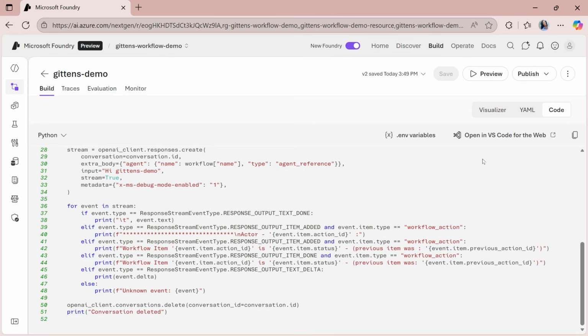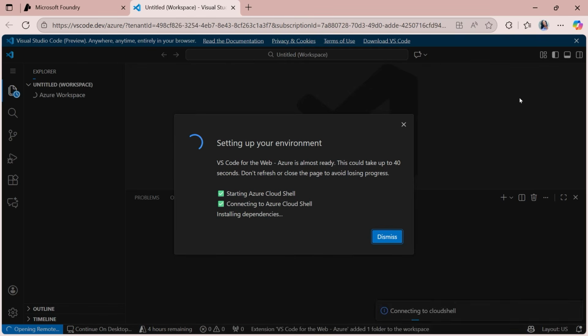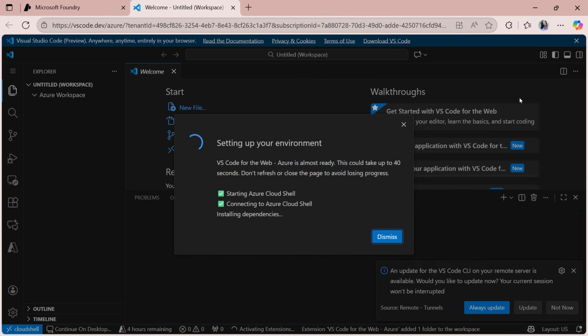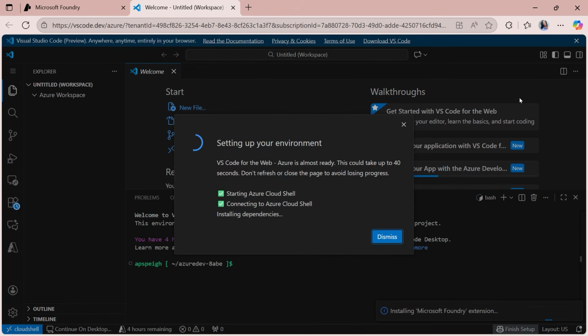We give you the ability to either copy this if you'd like, or you can click the Open in VS Code for the web button, and it creates a brand new environment for you to use in VS Code. So right now it's setting up the environment, and this is a really quick and easy way to get started doing things with code versus having to set everything up locally. But I will show you how to set everything up locally if that's more of your jam.